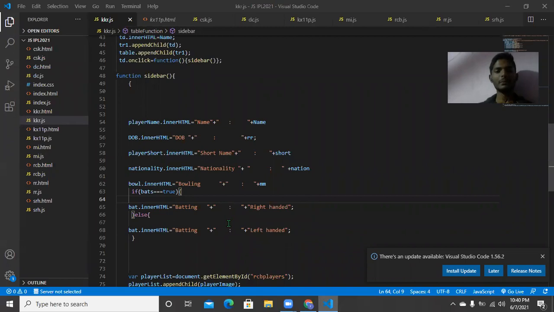By clicking on the name, the sidebar function will be executed. After this sidebar function is executed, we can store the player data and the player short name in the right side of the grid card, and it will be shown in the team page.